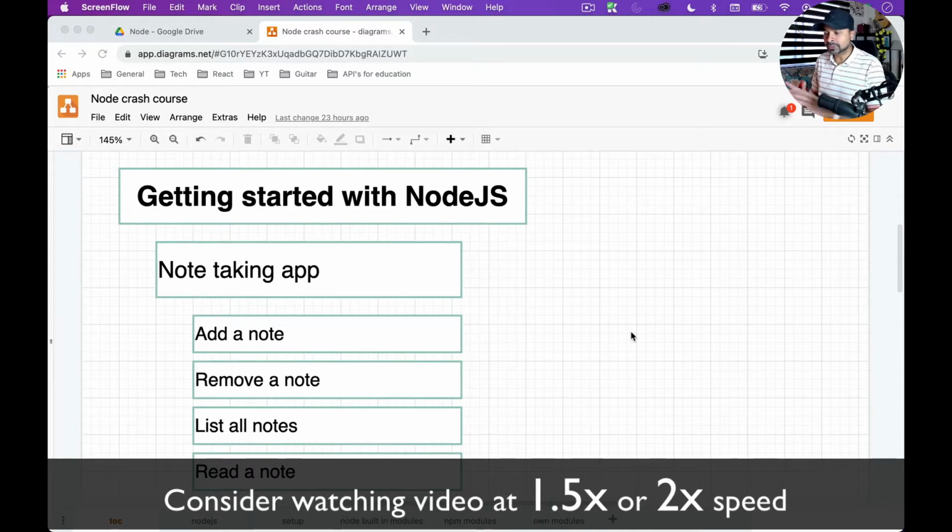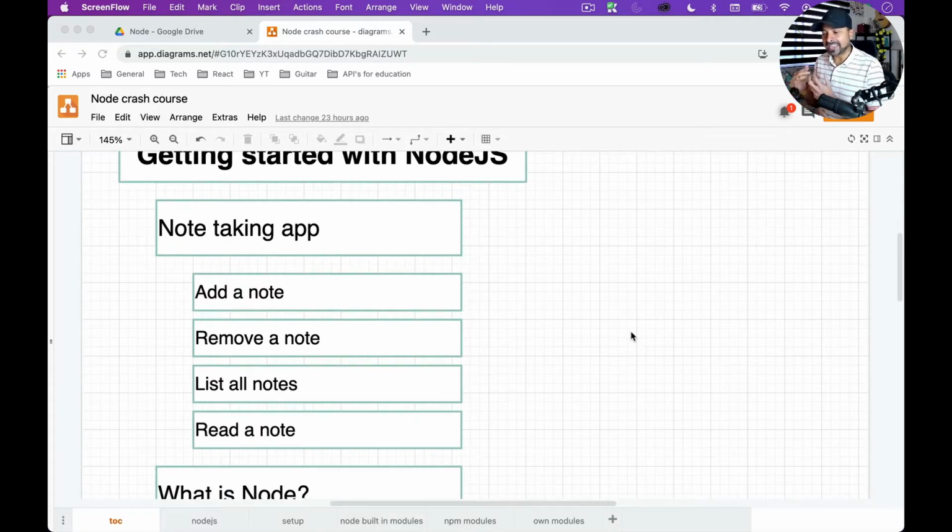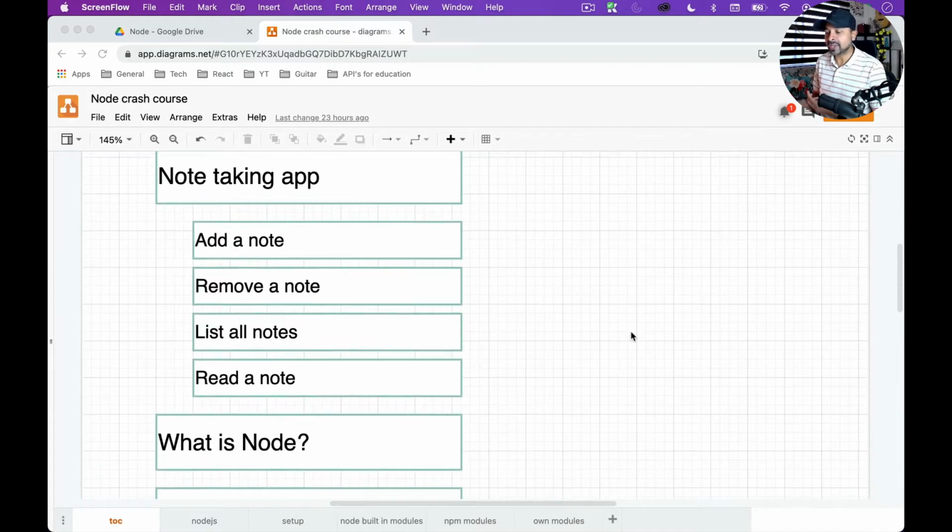Okay, so this is more of a getting started guide with Node.js. If you see here, we are going to make, and this is going to be completely practical, a note taking app using Node.js where we are going to have these features like we can have a feature of adding a note, removing a note, list all notes, and reading a note from the list of notes.